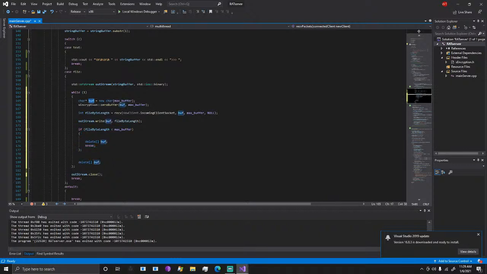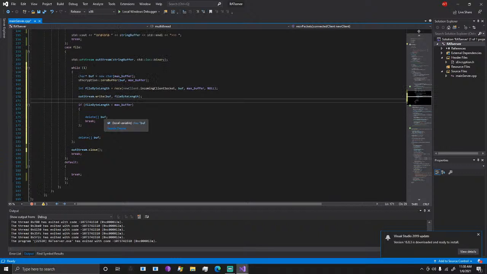But this is obviously not the most optimized, because I'm constantly going to be deleting and allocating new memory on the heap. So that's kind of a disaster. But we're not looking for extreme performance here. So that should kind of be it right here.